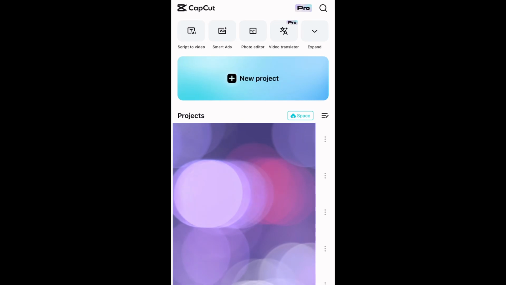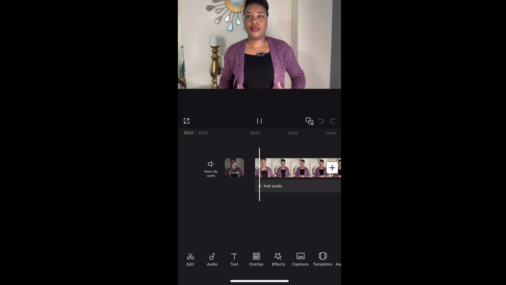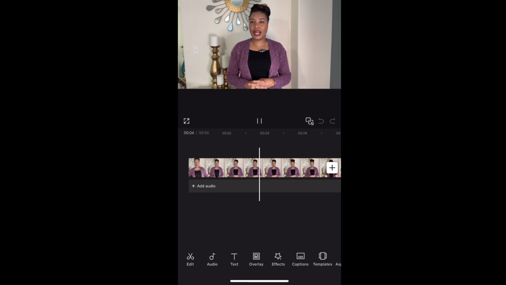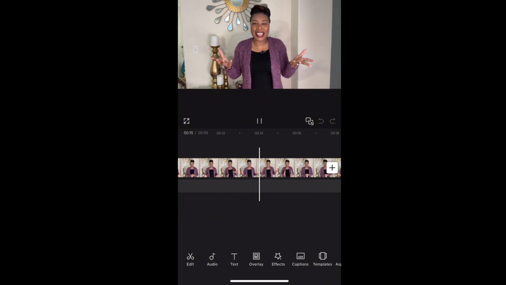So now that we're in the CapCut app, you're going to go to new project, and from there you're going to click the selected video clips that you want from your video gallery, right? So I've selected this video here. What I'm doing now is scrolling through to see where I need to split or cut out if I made any mistake from here.